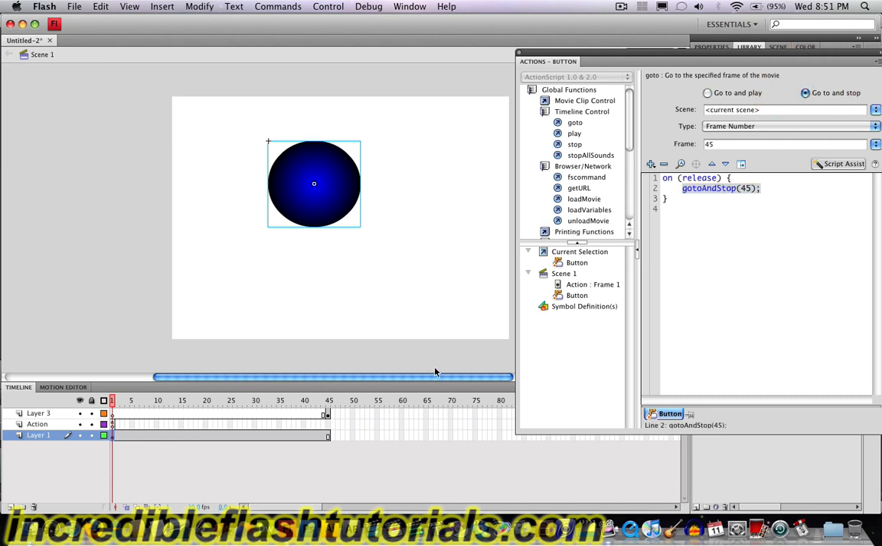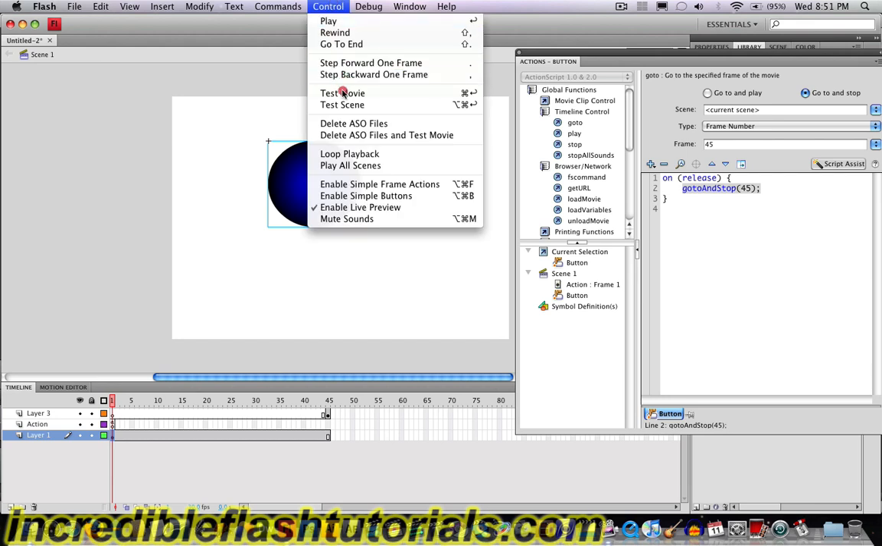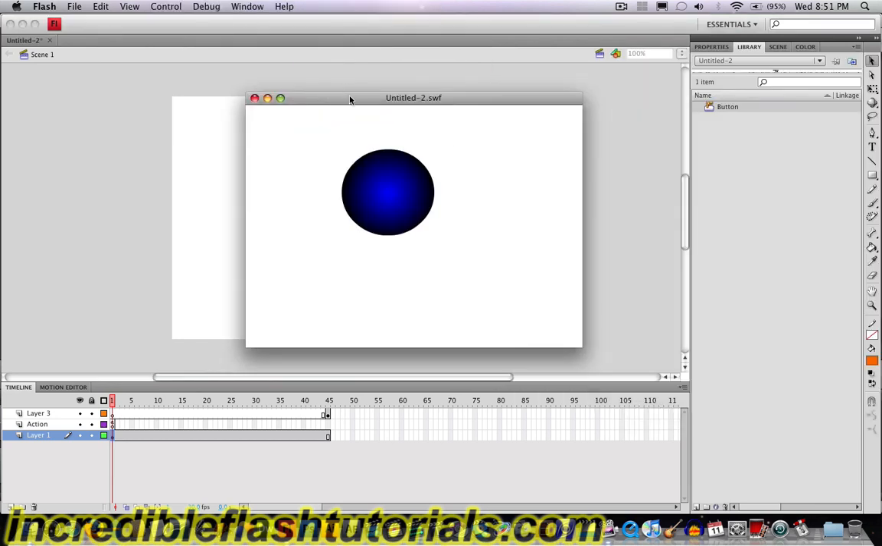So this will indicate that we will go to and stop on frame 45 instead of playing. So let's go ahead and try that now. If we go to Control, Test Movie, and then we click this, it stays. That's because when I clicked it, the action indicated that the movie would go to frame 45 and stop as opposed to play. Because again, Flash movies loop unless you indicate them not to loop, which we didn't do here.